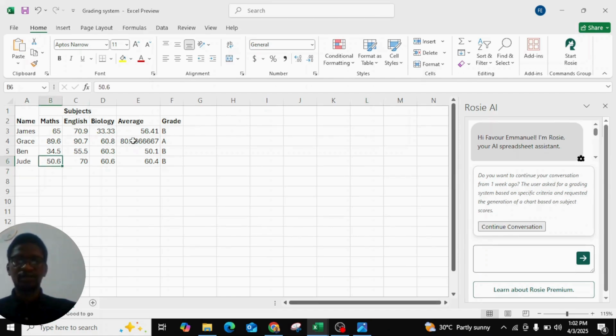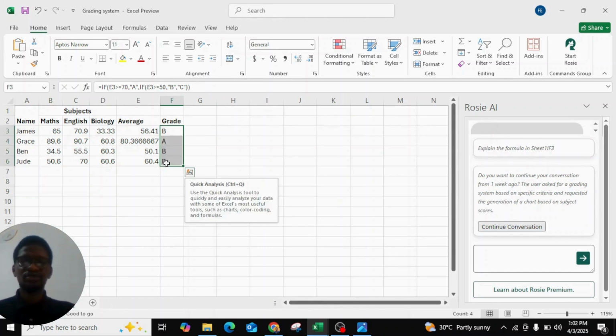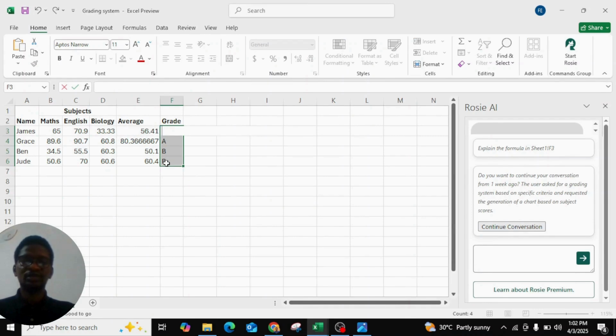Okay, so right now I want to be able to grade. I already did this before, just trying out the plugin. So I'll just delete this, and I'll delete this, just to illustrate something.